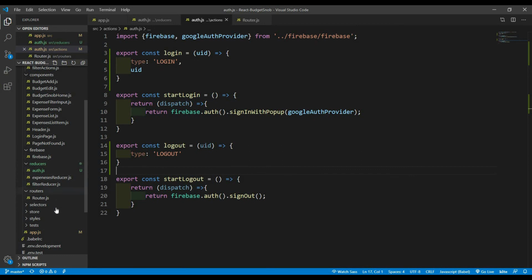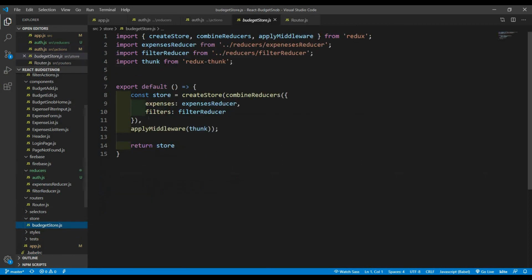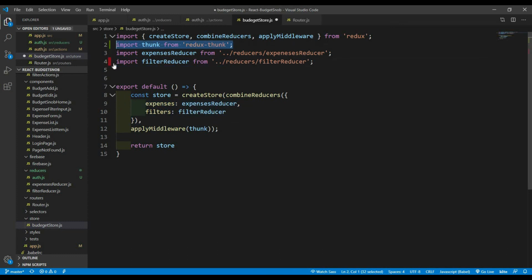go into our store, budget store, and actually add it in right here. Oh, this thing. Sorry guys, this Thunk is a third-party module. So in my opinion, best practice, I guess, you could actually import third-party modules before you actually import your own stuff. So yeah, I had it down here, so let's just put it up there for now.